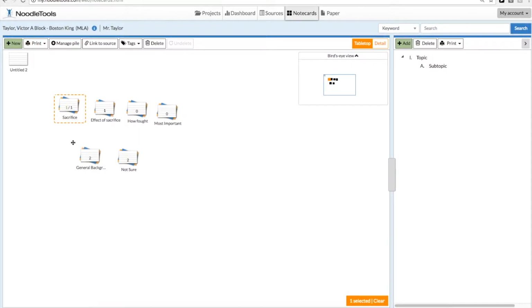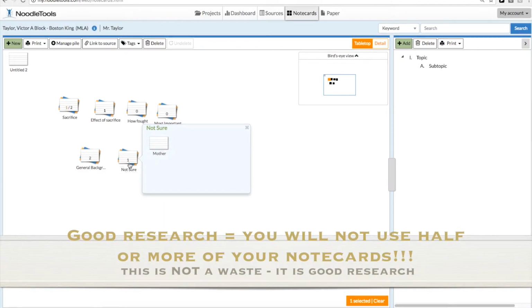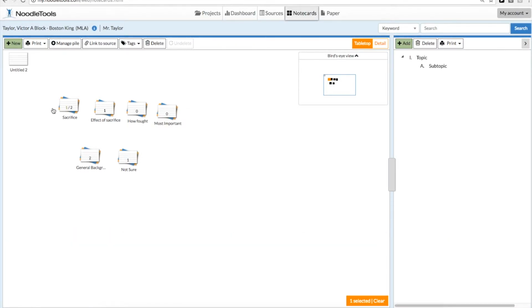So these are 6 piles, and ultimately all of your note cards are going to end up in one of 6 piles. The not sures will either eventually end up getting moved from not sure into one of the other 5 or one of the other 4. Or it just stays in not sure because, as it turns out, you're not going to use it. Don't erase it, don't delete it, you did the work, so just keep it in the not sure pile.